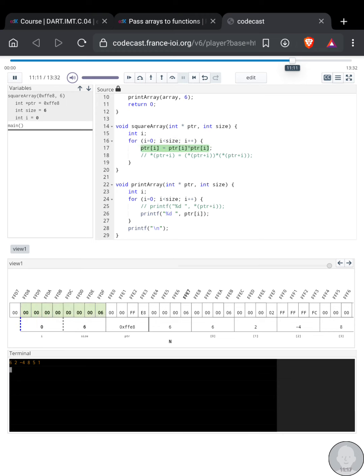We're checking whether it is less than 6. That is indeed the case. And we're getting to this line, ptr[i] is ptr[i] times ptr[i]. ptr[i] is the same as array[i]. i is 0, so we're simply taking the value 6, which is stored at array[0], multiplying it by itself, that's 36, and then replacing the 6 with a 36. And that's indeed what just happened. array[0] now holds a 36. Next, i is increased. i now has the value 1.